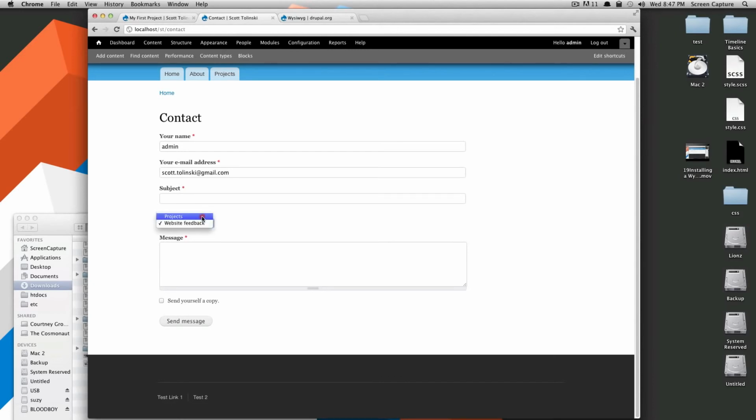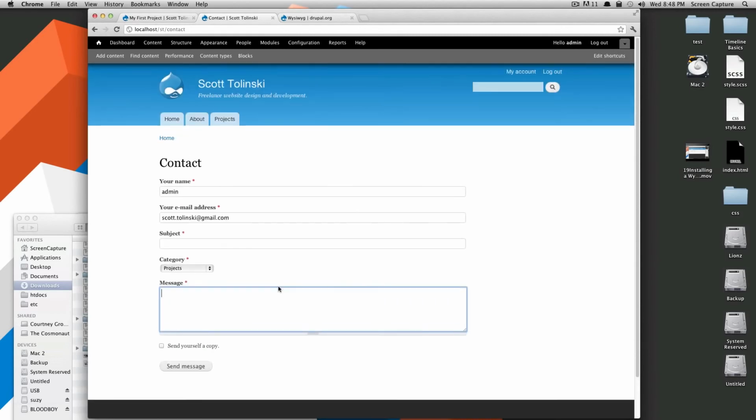However, if you wanted to select them to go to different people, that's very well possible in the configuration edit screen that we saw before. So after we type all this stuff in and click send message, it's going to send an email to the person that the contact form has as a recipient. Now, since this site is local, it's not going to send an email, so I'm not even going to bother clicking send message because it's not going to work.